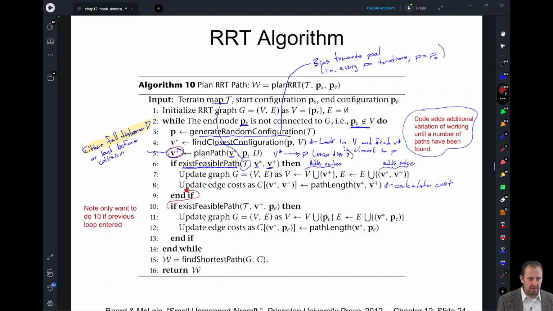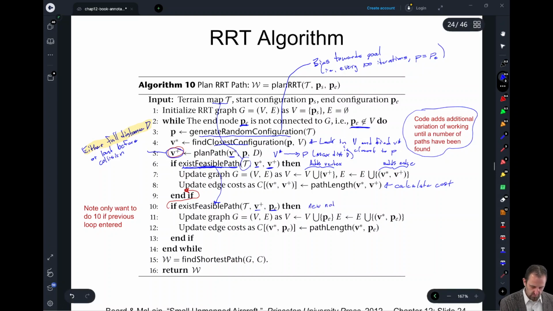So we then come in here and we look to see if there's a feasible path. We're using the same obstacle check where we're going from V plus to PE. So we're trying to go from the new node to the goal node. If there is a feasible path, then we'll update the graph.